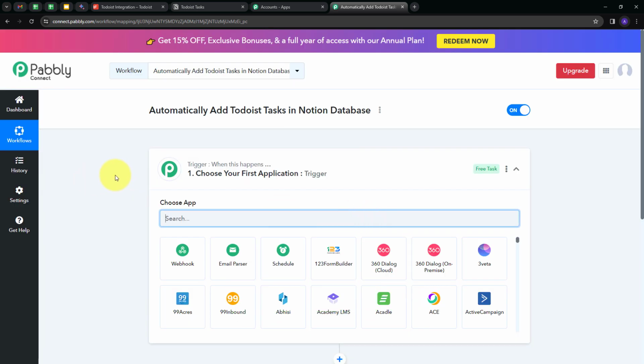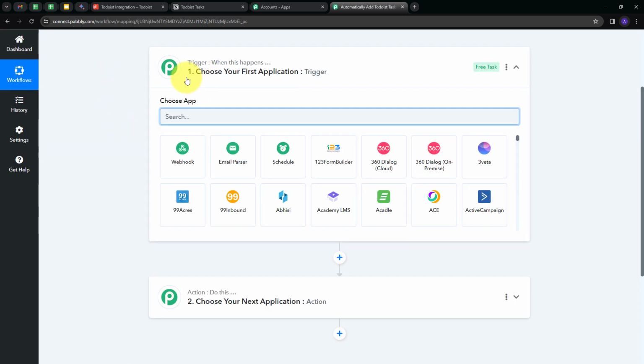And this will take us to this most important window of our workflow. Here we have two boxes, trigger and action. These are the two main principles on which our workflow works. Trigger says when this happens, action says do this. So trigger is going to be the first step that will get executed in our workflow and action will just follow that.